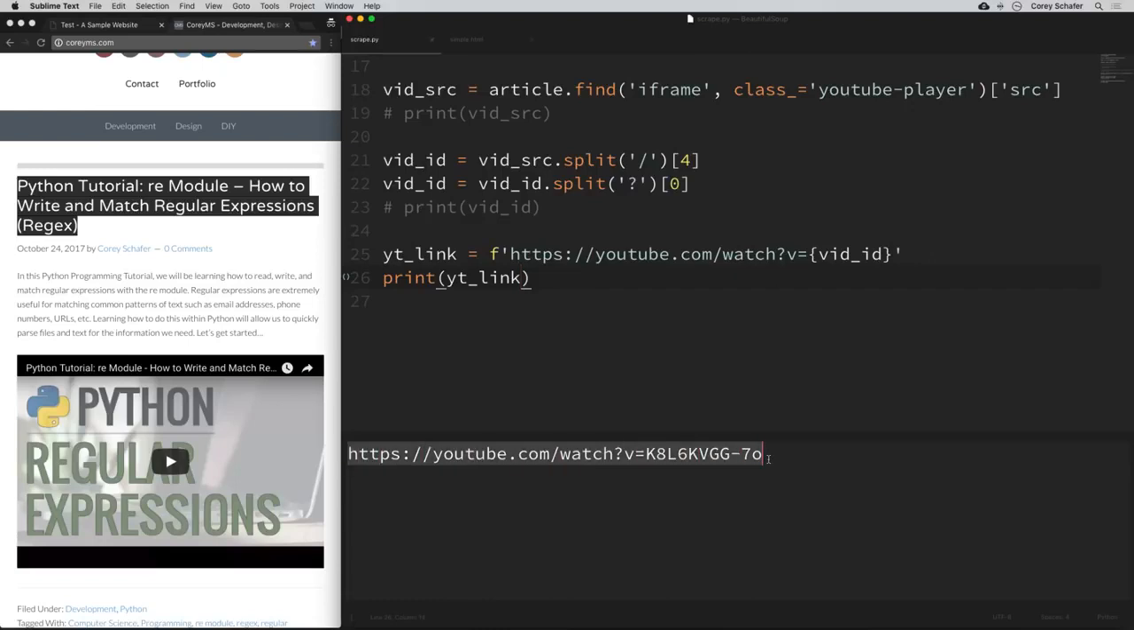Now, I used F strings to format that string, but those are only available in Python 3.6 and above. If you're using an older version of Python, then you can use the format method on that string to insert that placeholder. And I have a separate video on how to format strings if anyone needs to see how to do that. And I'll leave a link to that video in the description section below.